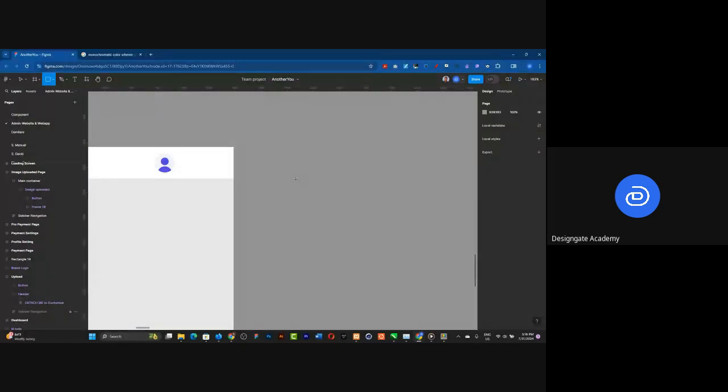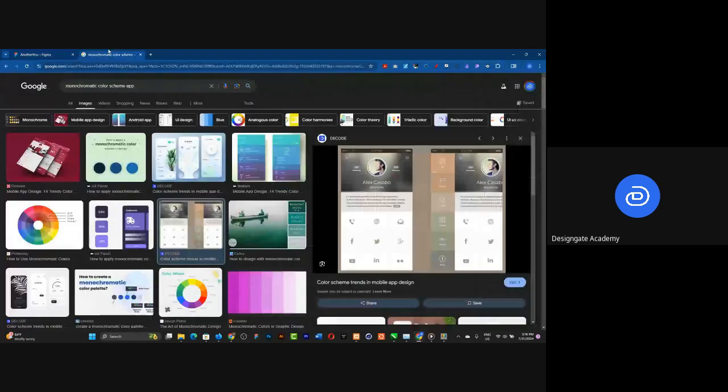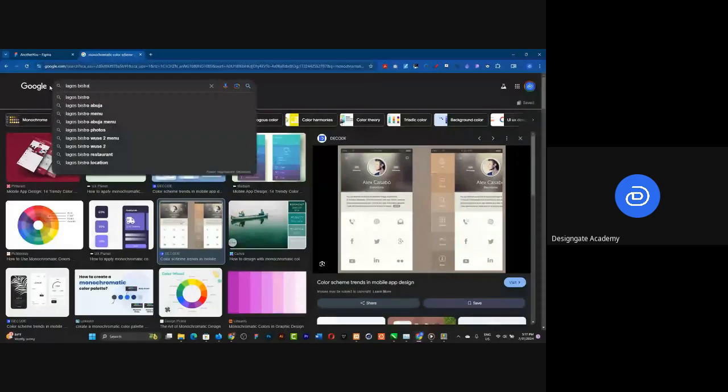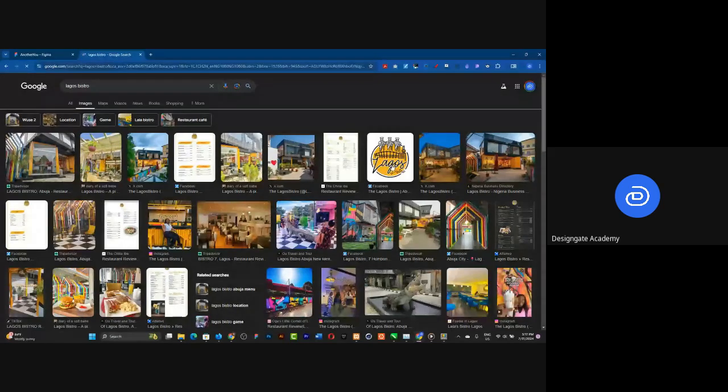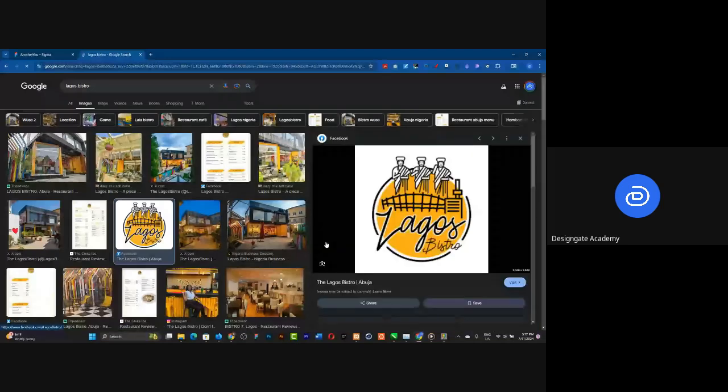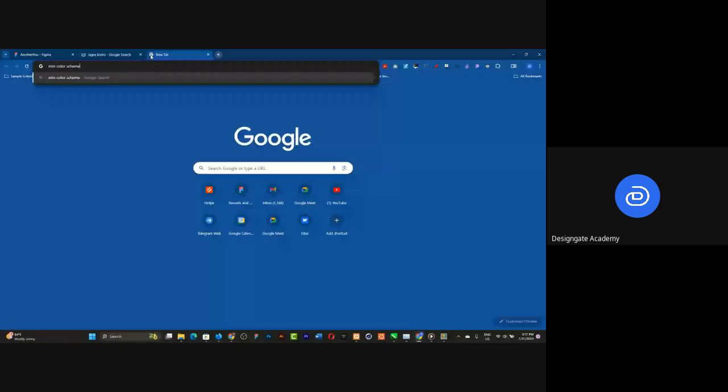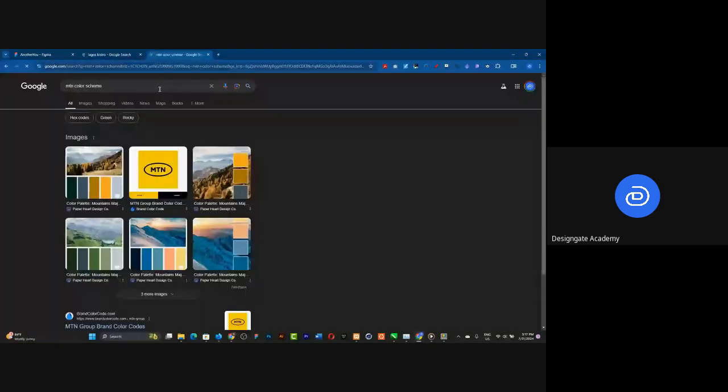Now, if I use pure yellow, let's look at this. What's their name? Lagos Bistro. Okay, Lagos Bistro as well is basically yellow and black. Now, if you want to use yellow, make sure the primary one you are starting with is this type of yellow. Let's also take a look at the MTN color scheme. You don't want to use those extremely bright yellows. This is also MTN, but they use white and black. Let's also check this website, MailChimp.